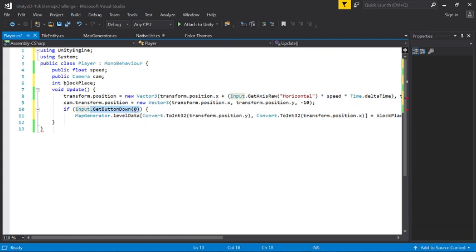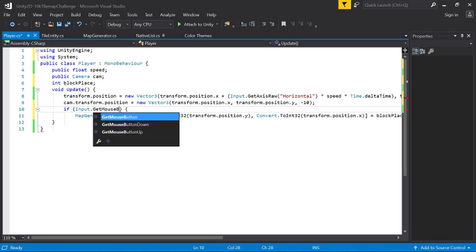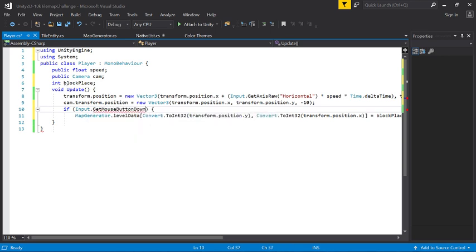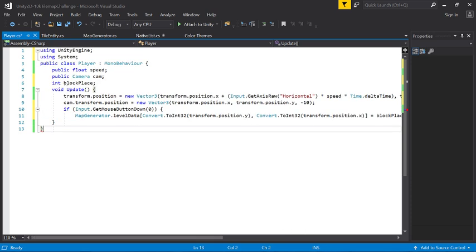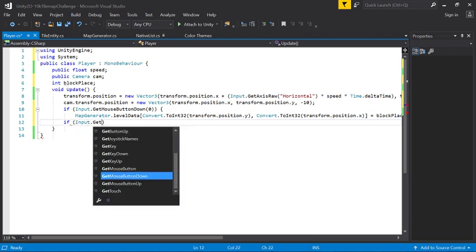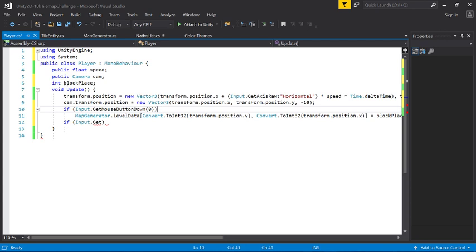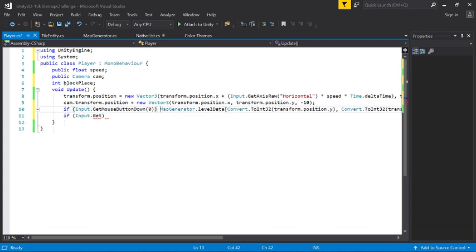I'm supposed to use input get mouse button down. That's get mouse button down. Let's see, 0. There we go. Great. So now by default, block place should work. And then I'm going to go ahead and do a bunch of other things. So then I'm going to do if input gets... actually, I need to do that. Let's do that. There we go.